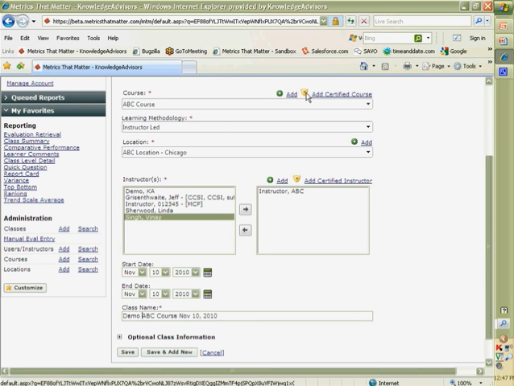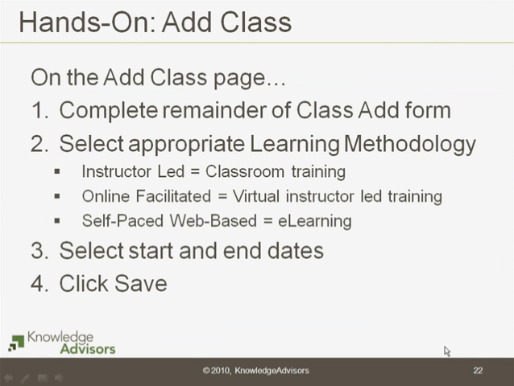Why don't you take a few minutes, go ahead and officially add your class. On the Class Add page, complete the remainder of the Class Add form, which includes selecting an appropriate learning methodology and designating the start and end dates. Again, you can customize the class name if you'd like. You don't have to. Then go ahead and click Save.